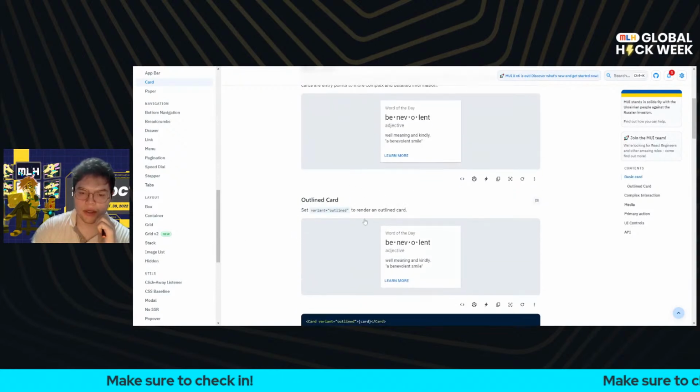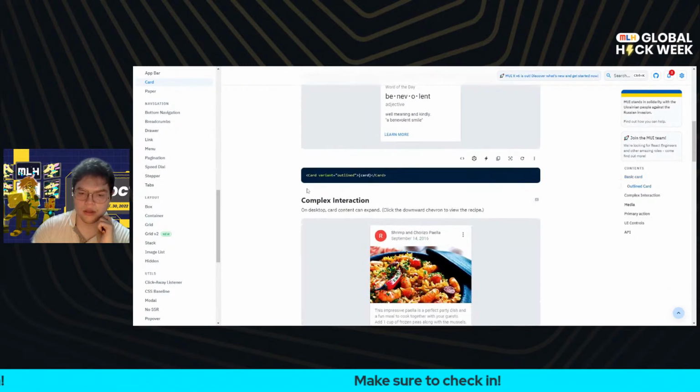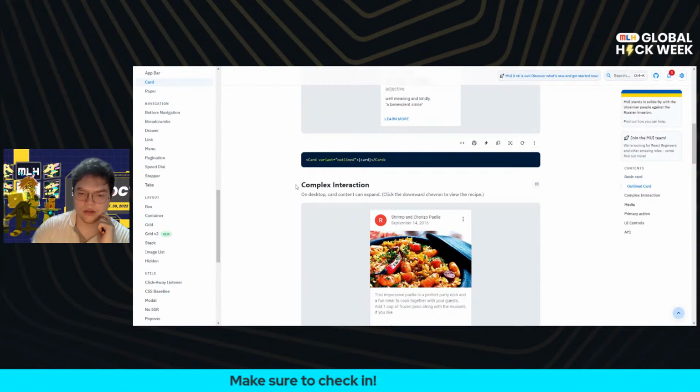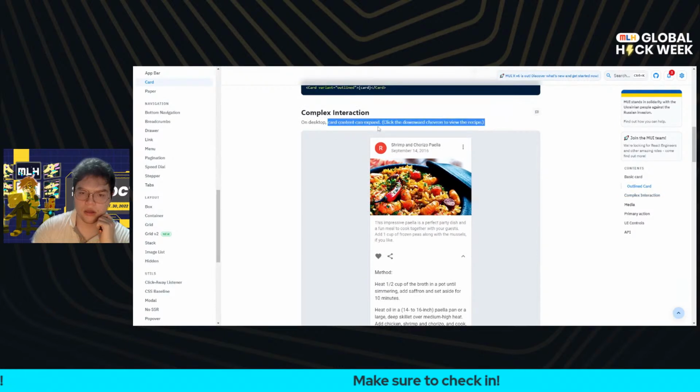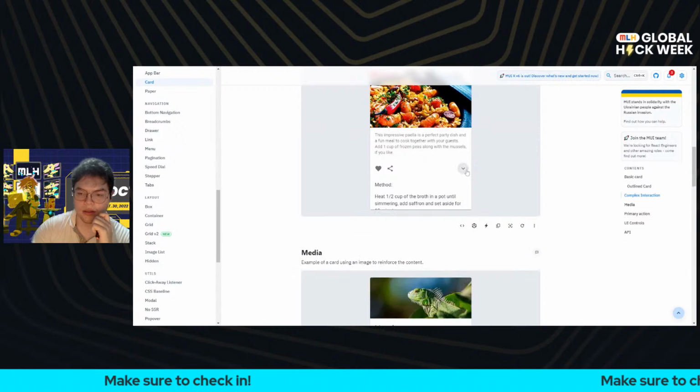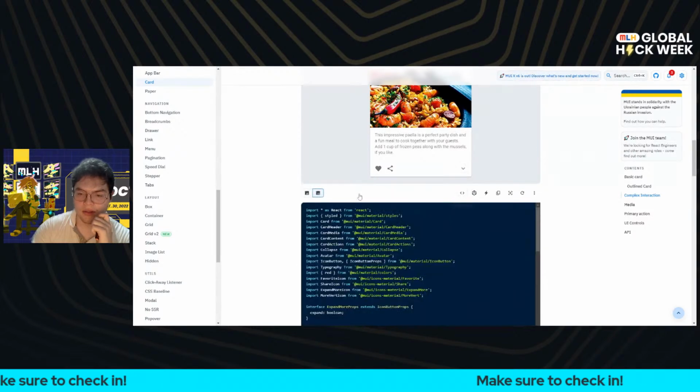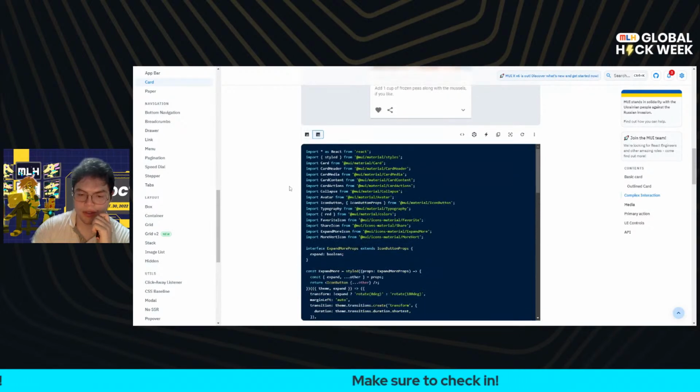Alright, set variant to outlined to render an outlined card. So for a complex interaction, card content can expand down below. Alright, so card content can expand. Awesome. So I think this should be really great to go.